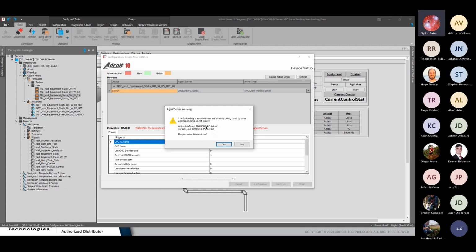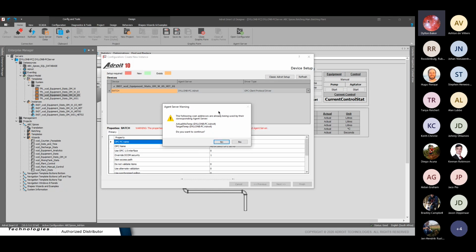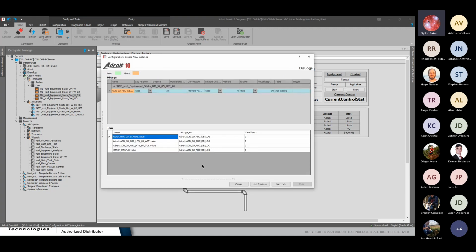This dialog box is just warning me that these two addresses within the PLC have already been scanned to. That's fine. We don't have a problem with that. We're going to be using those same addresses, so we can carry on forward by pressing yes.